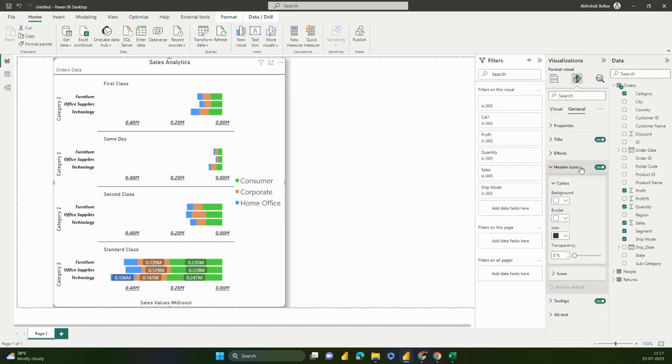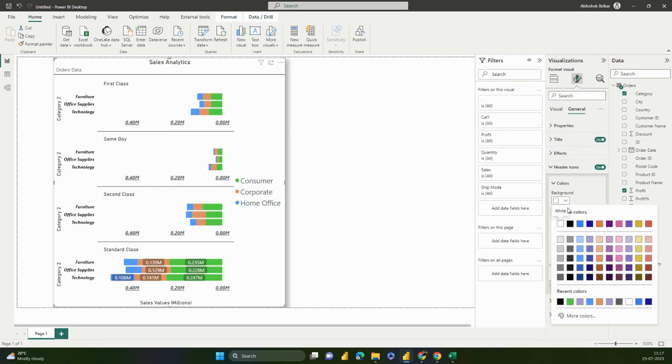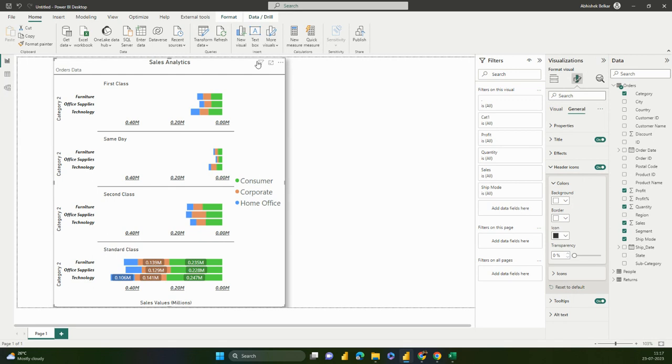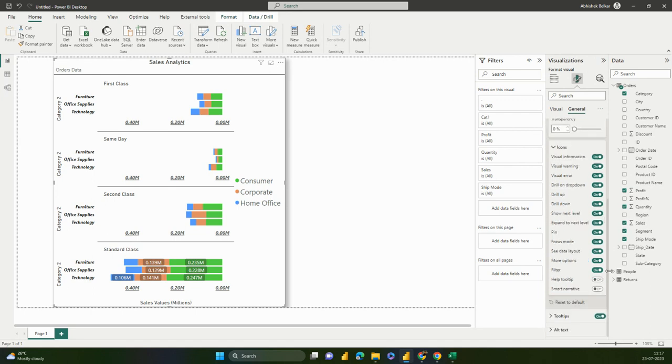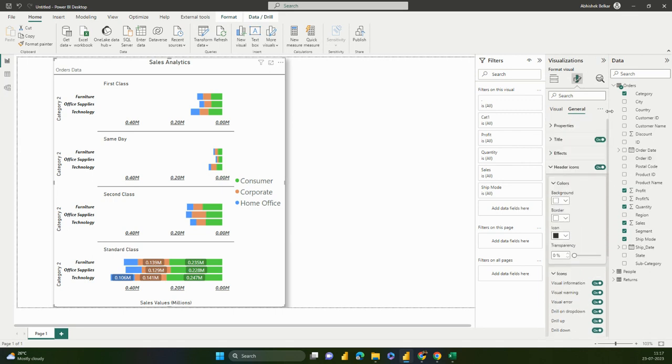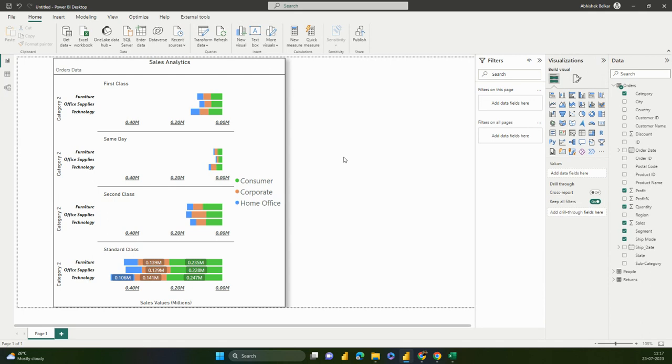And then header icons. Okay, so the header icons are these icons, and you can change the background, borders and icons. And then if I go to icons, it shows me visual information, visual warning, all those options. So with all these options, this is how you can format your chart.